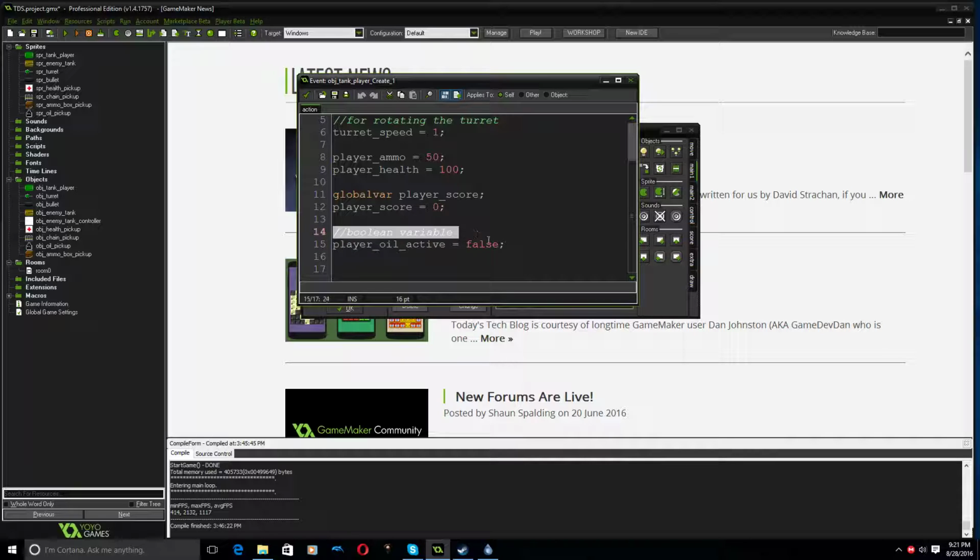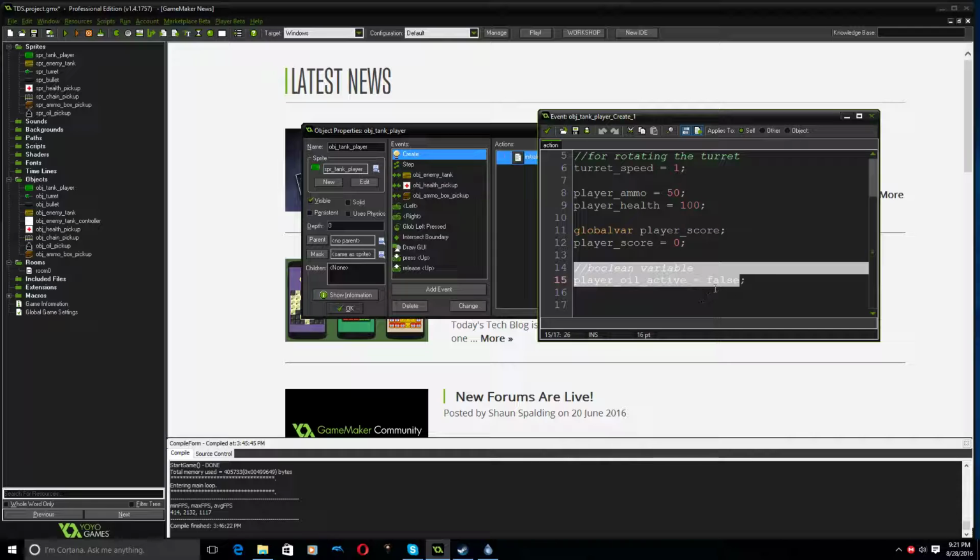But in here, in my create event, in the code initializing the variables, I've made a Boolean variable for the oil power up, and it's called player underscore oil underscore active, and I've assigned it the value of false. A Boolean variable can only have one of two values, true or false. In GameMaker, you can also give it a 1 or 0, but it just represents true or false. In fact, I think true and false in GameMaker represent the numbers 1 and 0. 1 is true, 0 is false. So in here, I have assigned it the value of false.